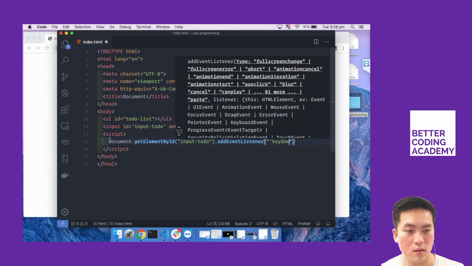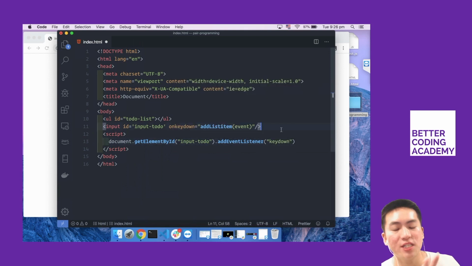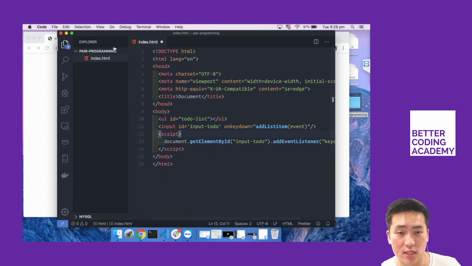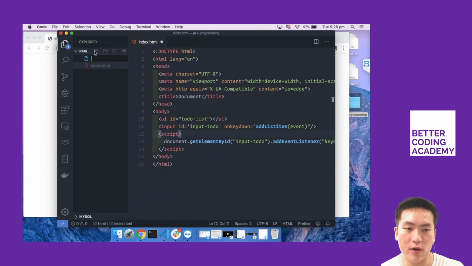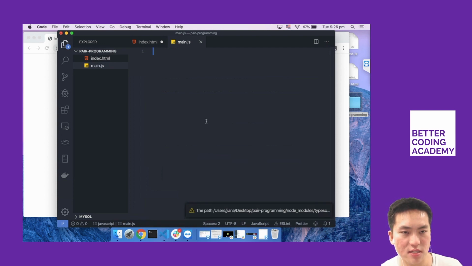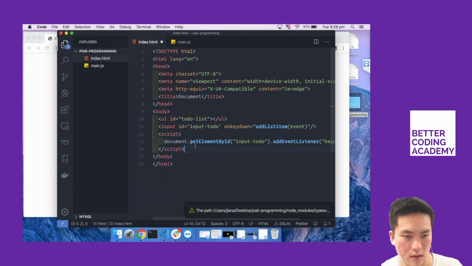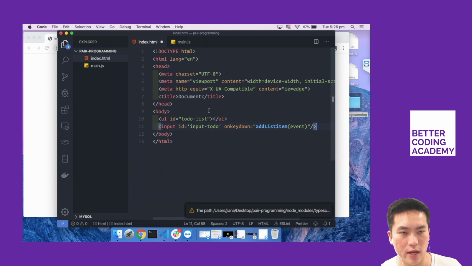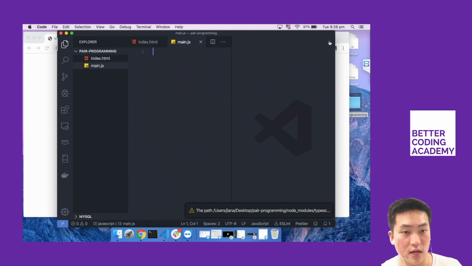Oh, you just say any event listener. Okay. Imagine, let's separate this out now. So you've got index.html, and let's just say we created a file called main.js or whatever. Let's just say, for the sake of argument, that the script tag is gone, and we put it inside of this file here.